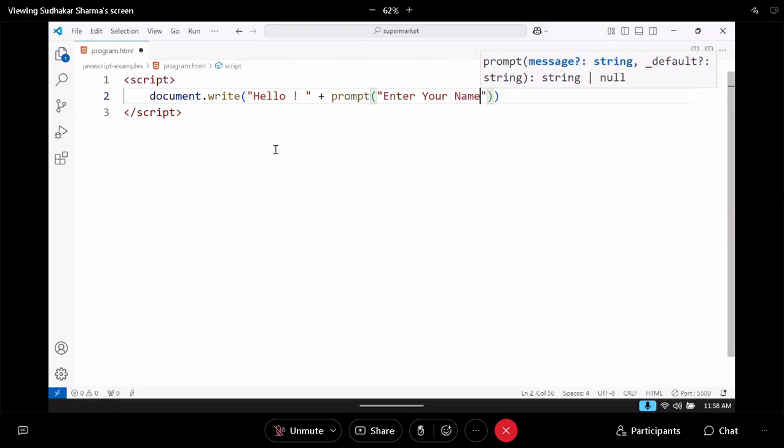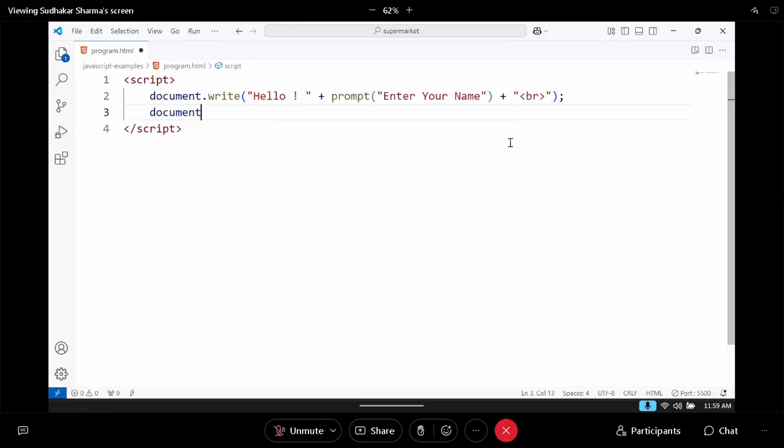That means a prompt will come. It will ask your name. You will enter the name and it will store here. Hello and that name. After that, I will put BR, which will put a line break. Then I am using another output statement.